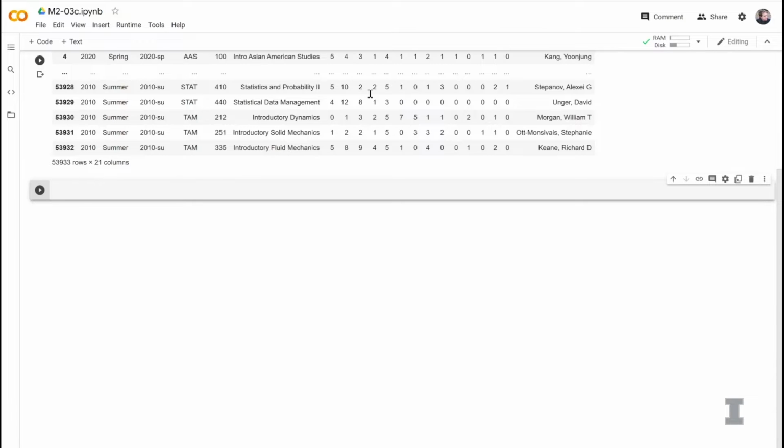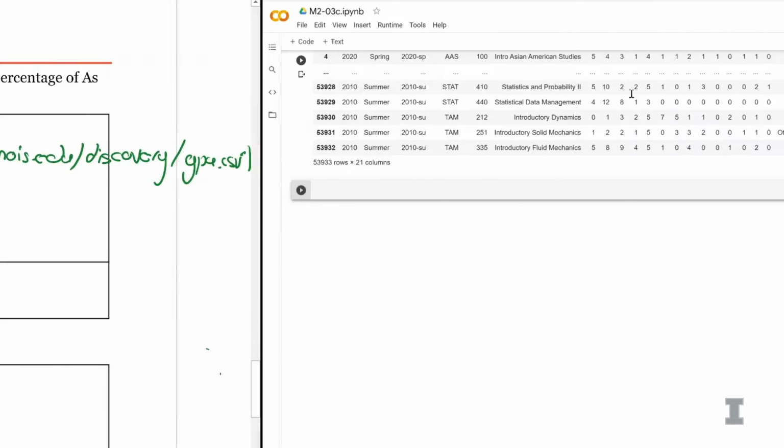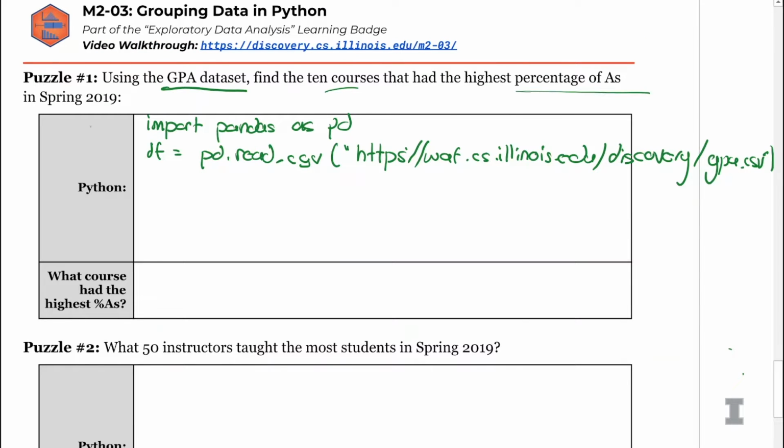That's great. So now we want to find the 10 courses that had the highest percentage A's in spring 2019. The GPA dataset gives us sections, but we don't want the individual section, because a course like Stat 100, your course, Carly, has multiple sections each semester, right? Yes. So we want to group all of the courses by both the subject and the course number.